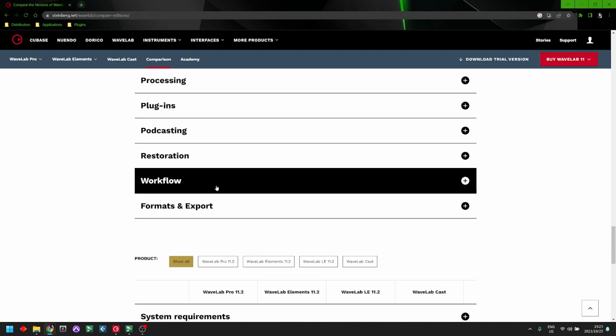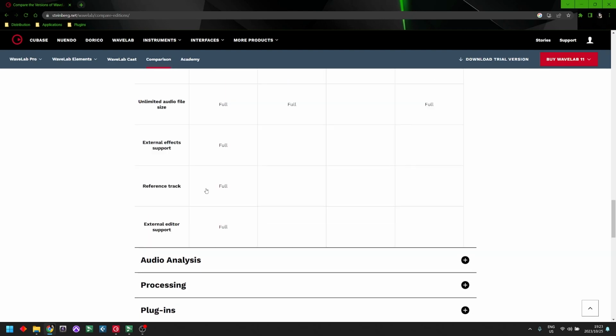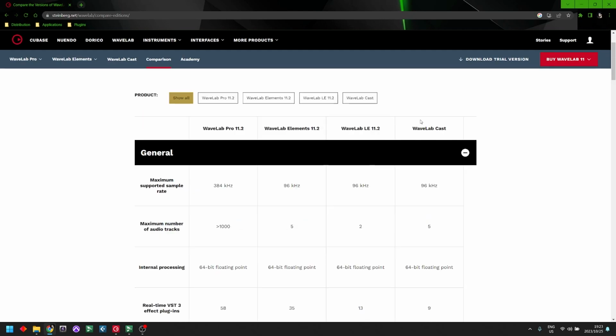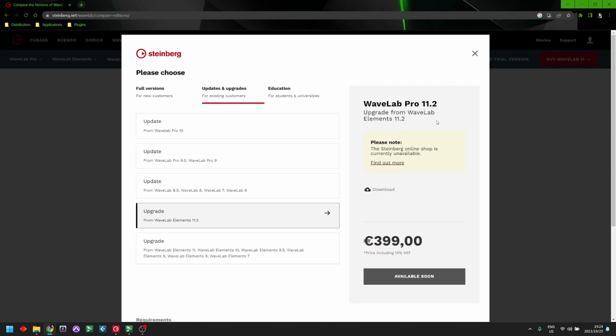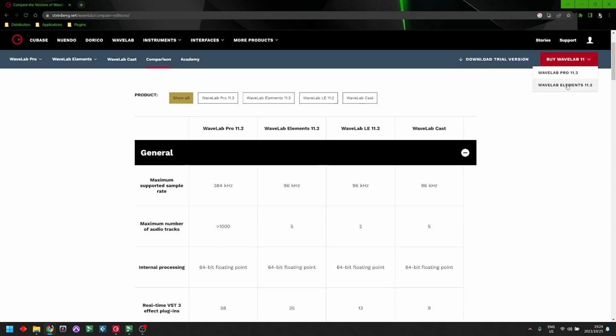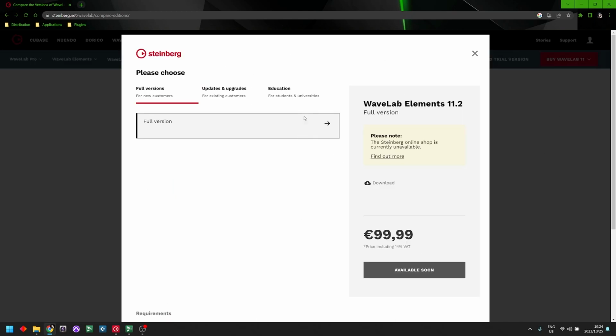But I think overall, if you want to start your journey in Wavelab, Elements is absolutely fine. It's really great, and it is significantly cheaper. It is so much cheaper. And if you get into this, you can upgrade to the Pro version. The other thing is, if you're a student, 66, 67 euros is really cheap. So it's a really great place to start if you're getting into mastering.